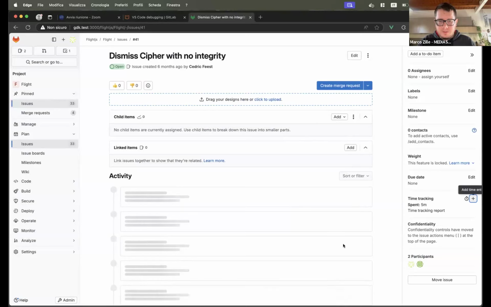Okay, so this was basically the two main ways that I at least use to debug backend and front-end code.